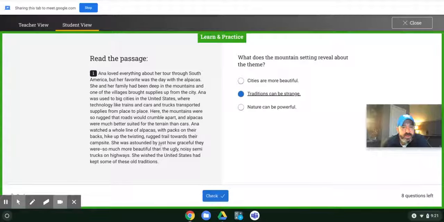No, she doesn't. She talked about how graceful they were, the alpacas going up the mountains. They were so much more beautiful than the ugly cars. So that doesn't sound like she thinks those are strange, does it? No, it's the last one, because all it says is about nature and mountains, just nature in the world.